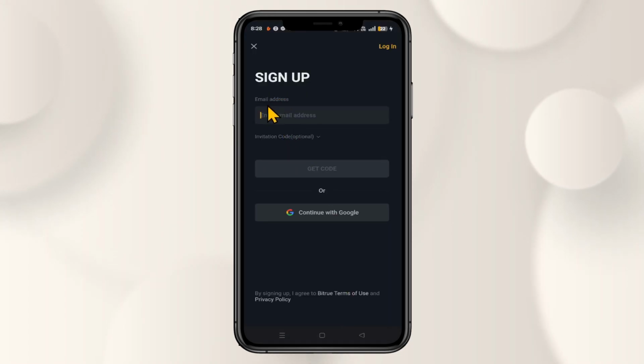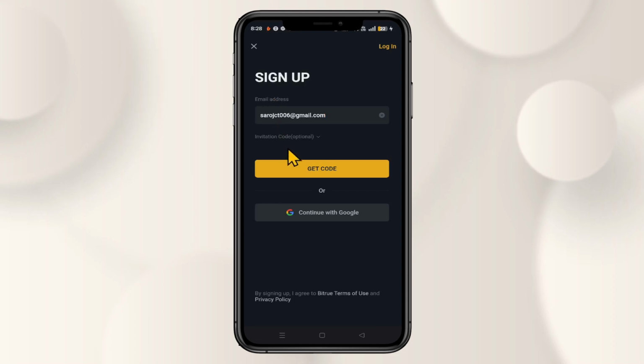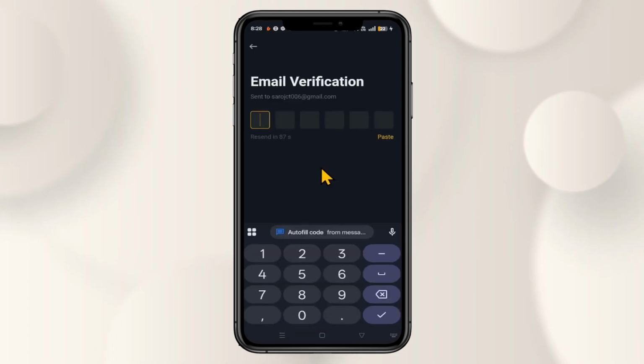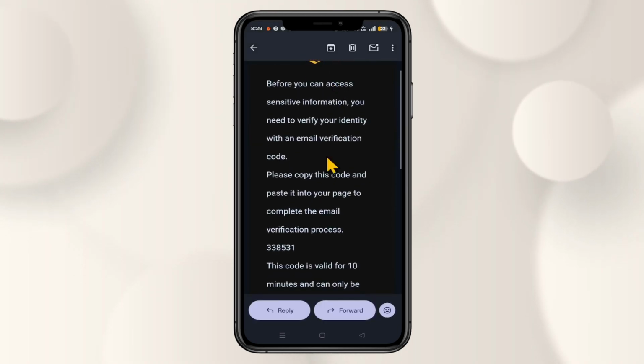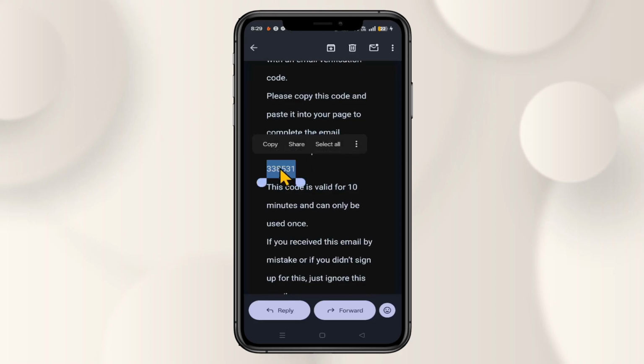Now, once you enter the sign up page, you have the option to use your email address or continue with your Google account. Just enter your preferred email address and tap on the Get Code button. And now you will be asked to enter the verification code that has been sent to your inbox. So go ahead and check your email and you will find your verification code.